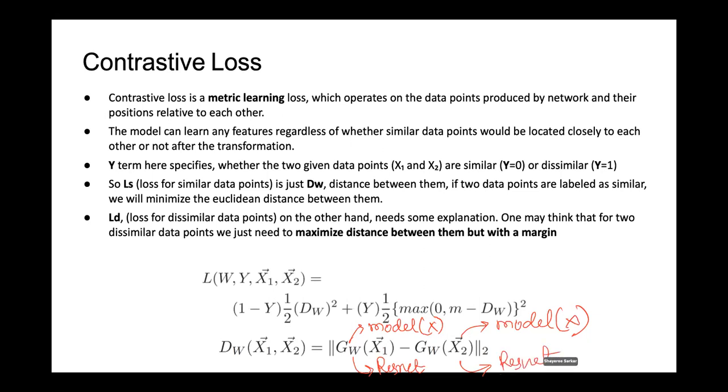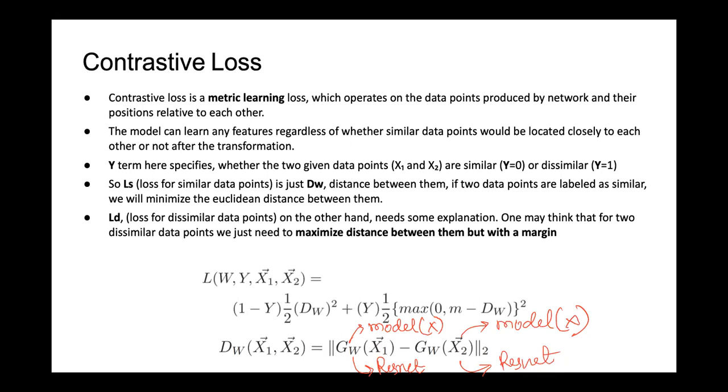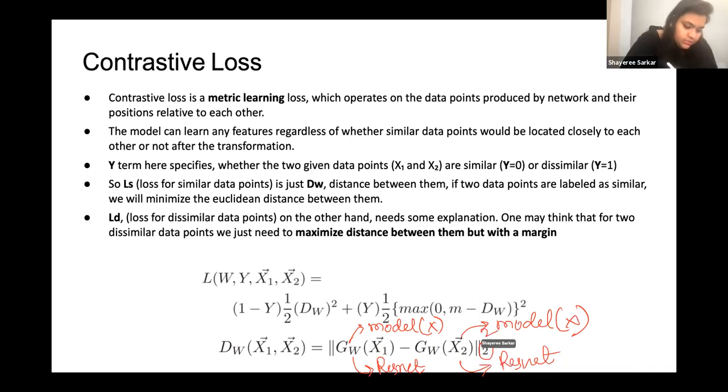Sorry, I have one more question. What is the subscript two outside the absolute value sign around G? I think there's a typo. This is basically the L2 norm, which is why the subscript is mentioned here. So this is basically the square of whatever you get from G of X1 minus G of X2.